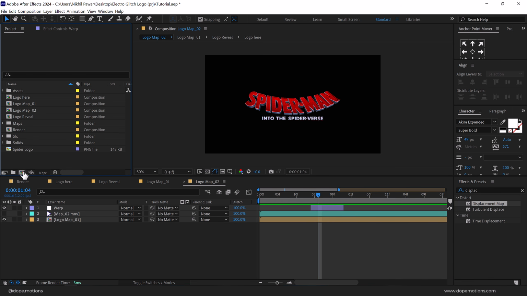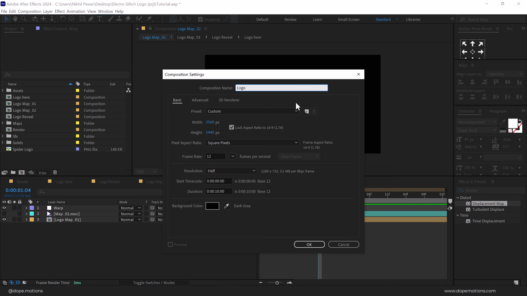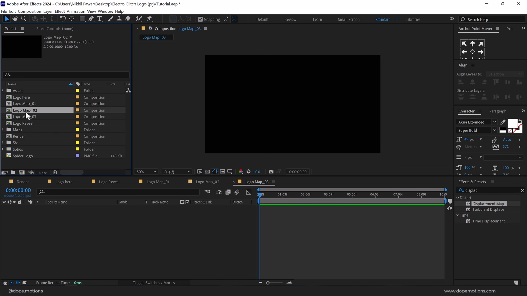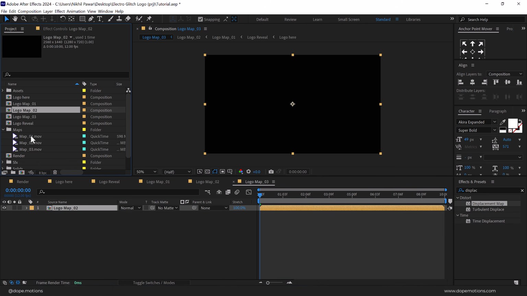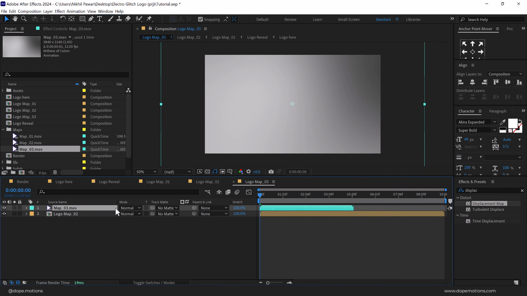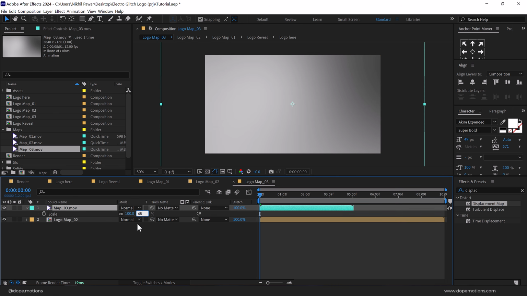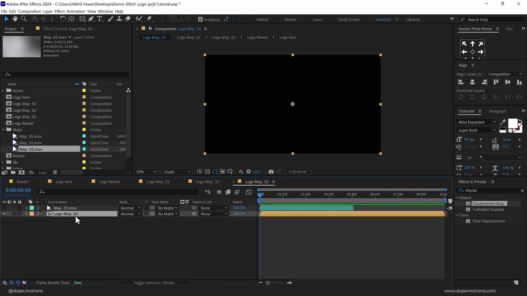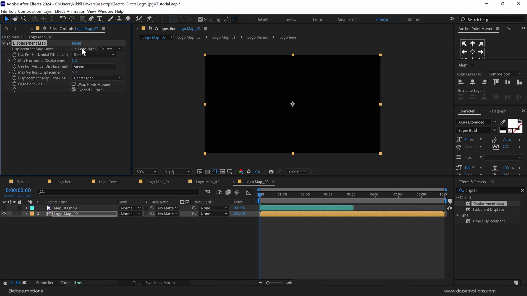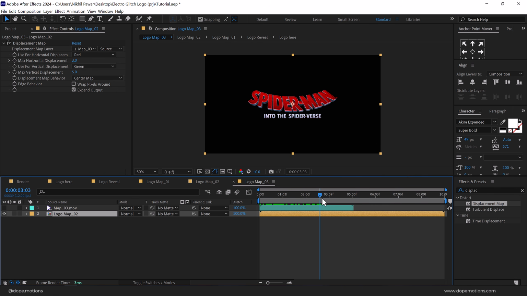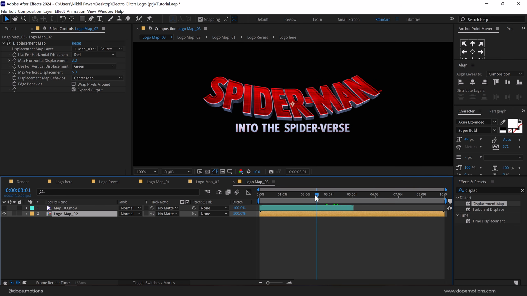Now let's create another map. So call this logo map underscore 03. Press OK, drag the logo map composition, and in the maps folder we have the map 3. Scale this down to 68 and we can hide that. Select the logo map 2 composition, add the displacement map, set this to map 3, and I'm going to bring down the max horizontal displacement to 3. So we'll have a little bit of movement after it animates, something like that. As you can see, looking pretty good.